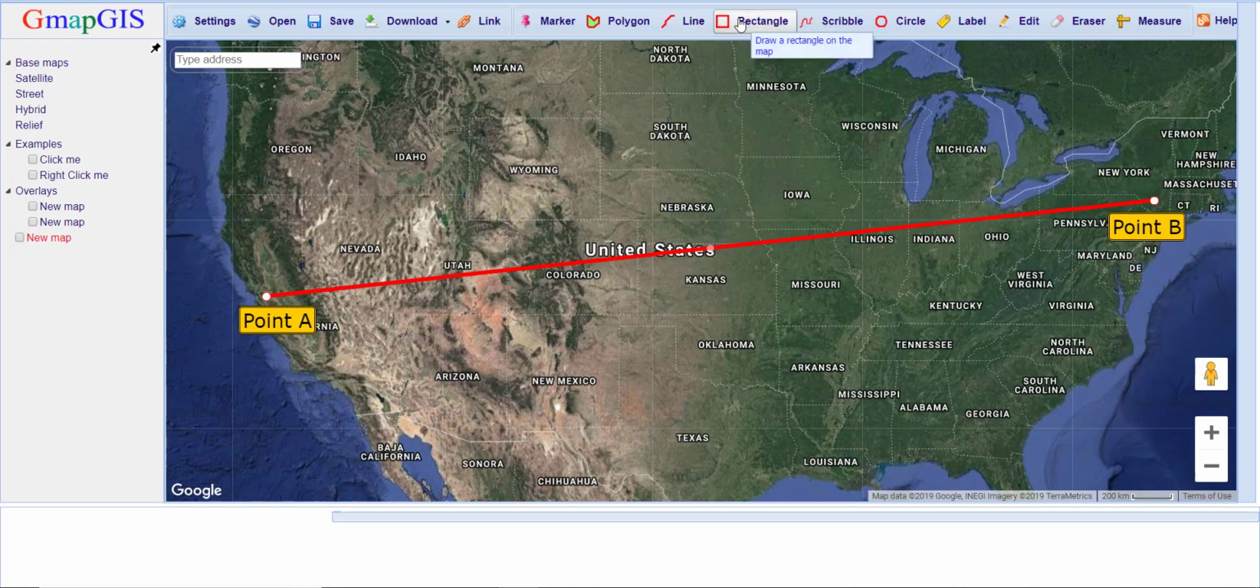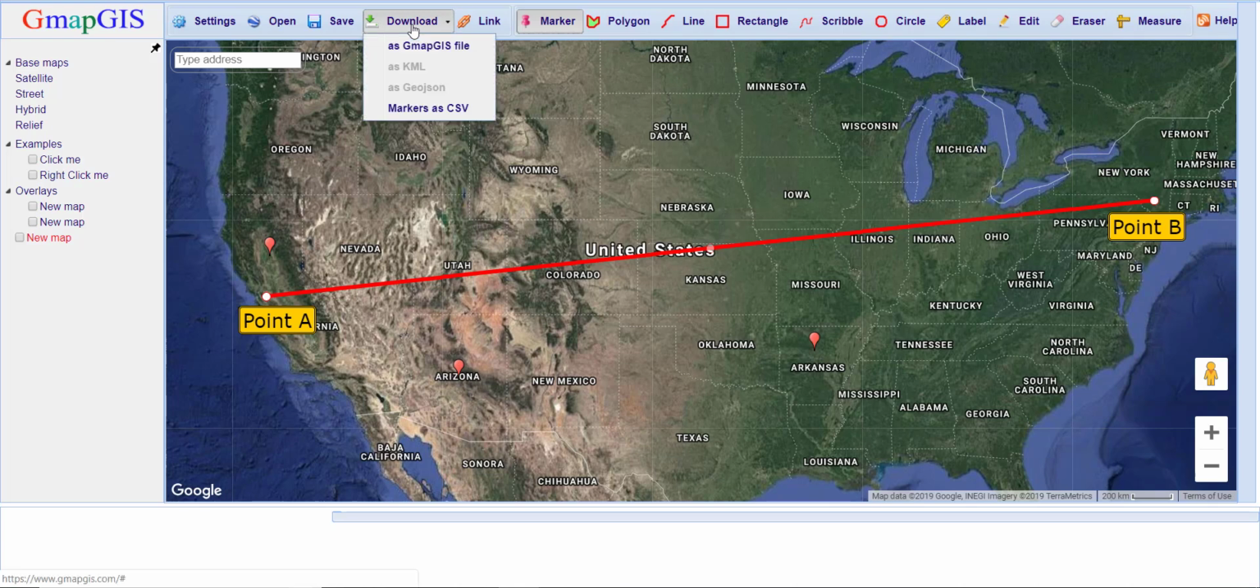A few other tools that I think are pretty cool. There's a marker tool. You can mark points on the map. And you can also save on the download button. You can save those markers as a CSV file, which is pretty useful.